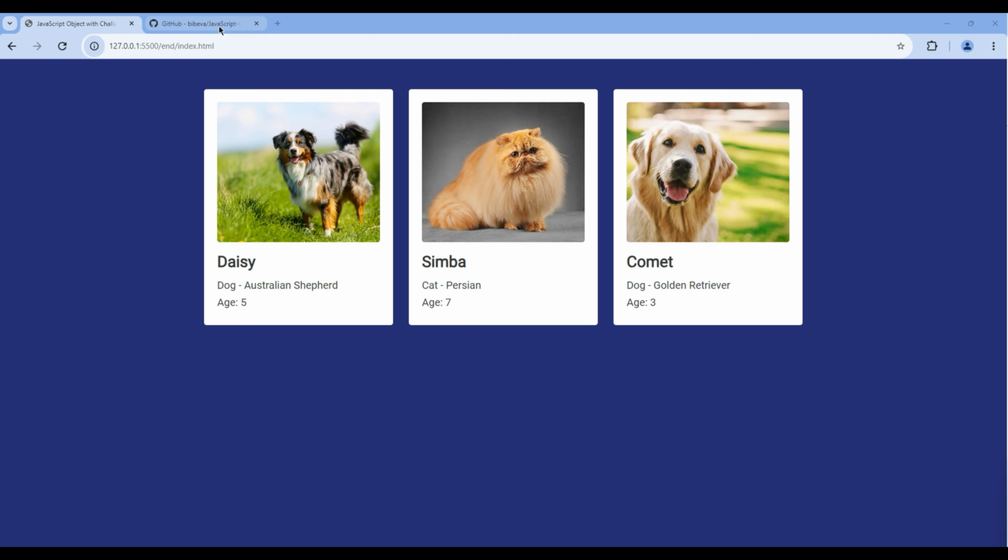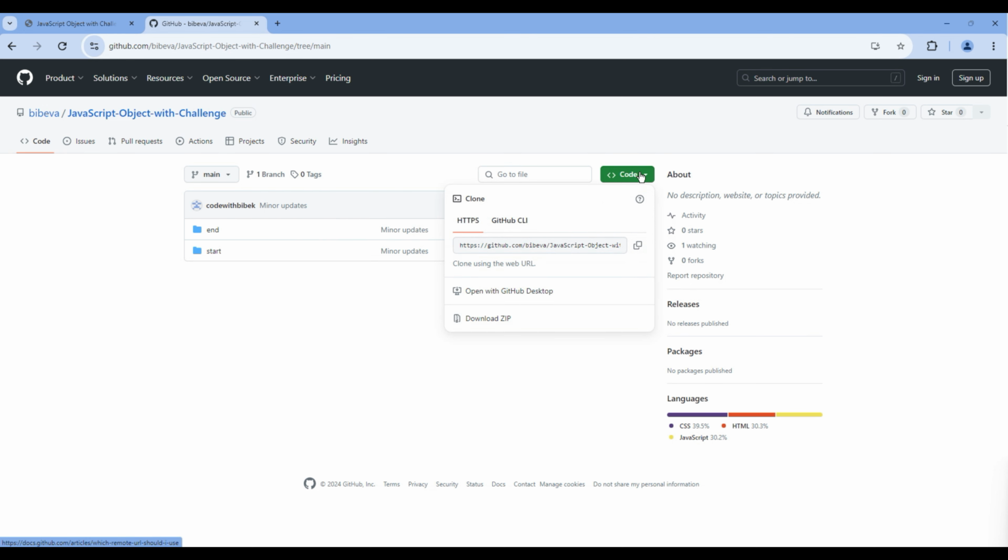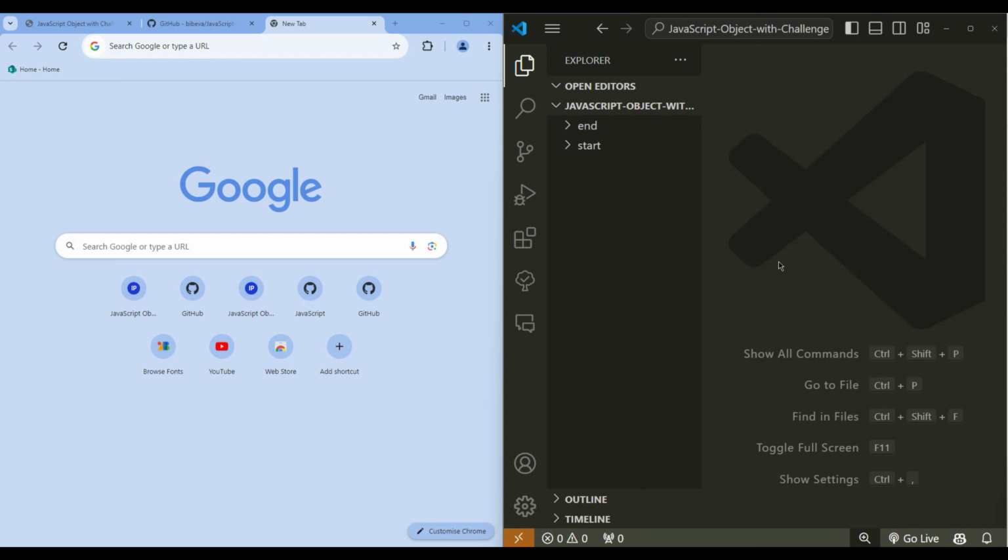To do this challenge, please open my GitHub account. I have shared the link in the description below. You can then click on code and click download zip to download them on your computer. Once downloaded, open them in your code editor.